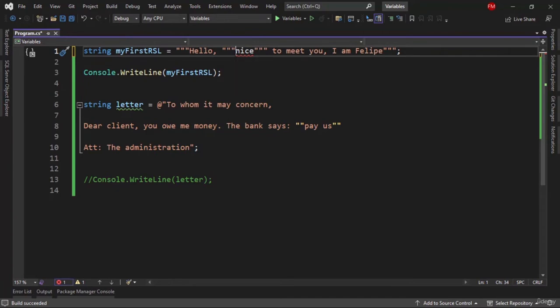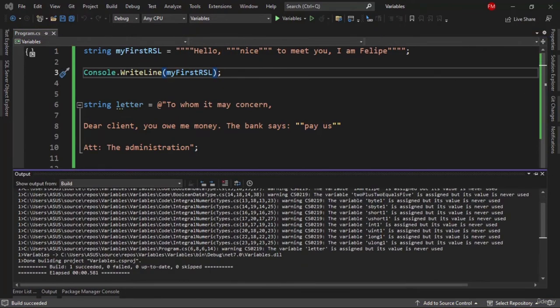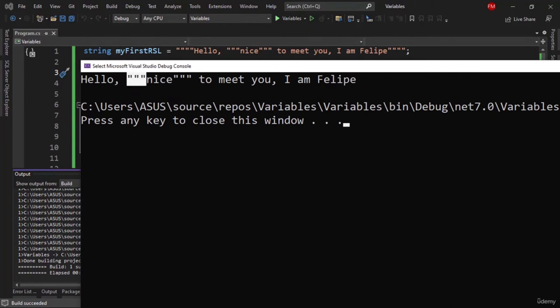Now, if I want to use three double quotes, then we have a problem, because C# thinks that I am ending the raw string literal here, but that's not what I want. I want to have three double quotes in the string. In order to fix this, I have to start the raw string literal with at least four double quotes. If I do this, and I put here four double quotes, then now I can use three double quotes here. Let's see that indeed we can run the application, and we have now three double quotes here.